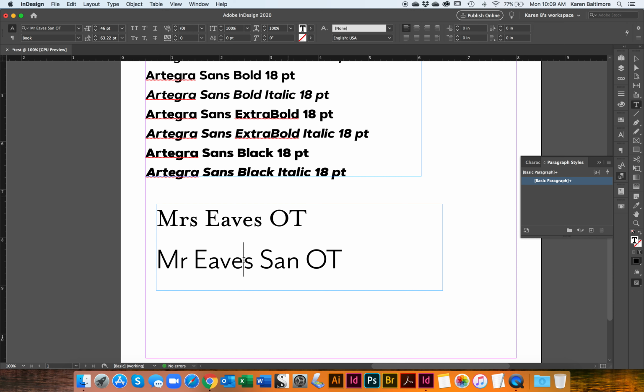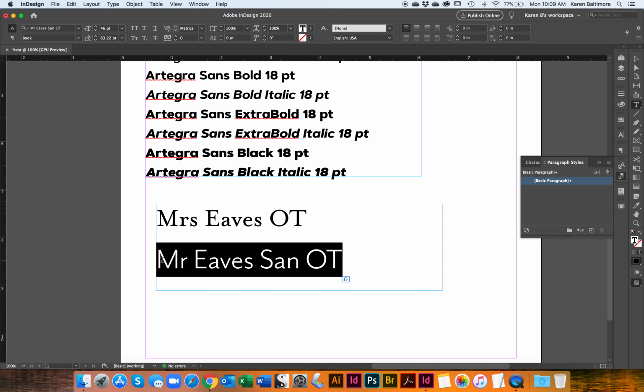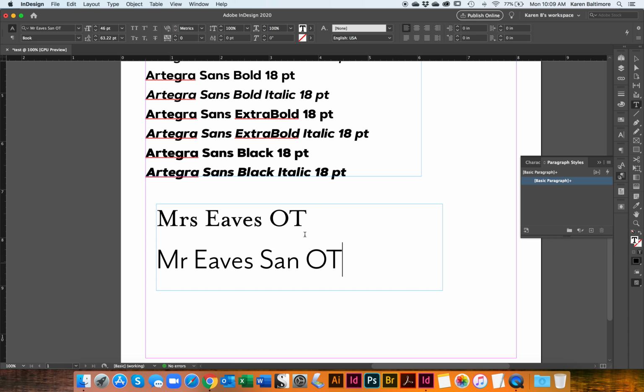So Mr. Eves sans, OT, these both stand for open type. You have true type and open type files. That is not something you need to know, but when you see that, that is what that means. So your sans are generally used for cleaner design.